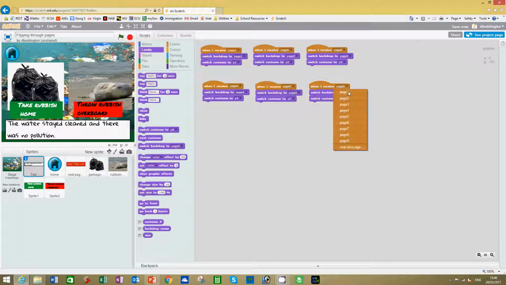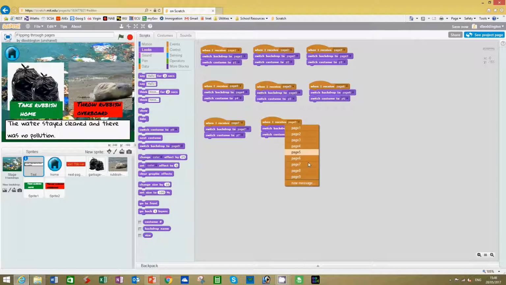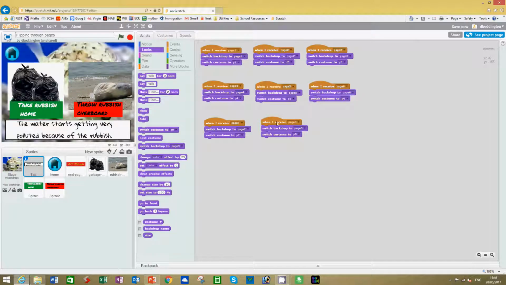Now you notice when I'm duplicating, the duplicate sign actually comes up in different colors. Those colors represent what you're trying to duplicate. So now I'm trying to duplicate the when I receive, the duplicate button is in a brown color. If I try to duplicate on the purple switch backdrop, it goes to a purple duplicate button. So when I receive page 9, switch backdrop to page 9 and switch the costume to page 9.